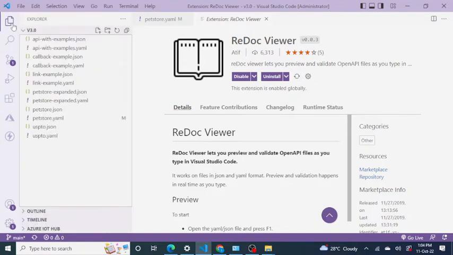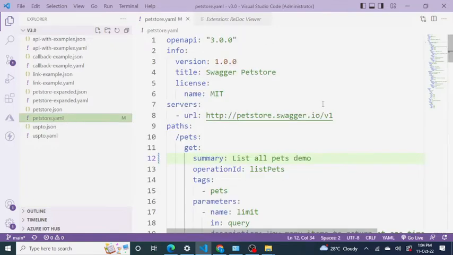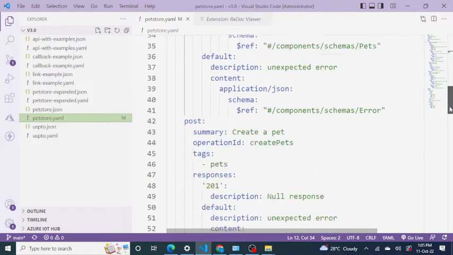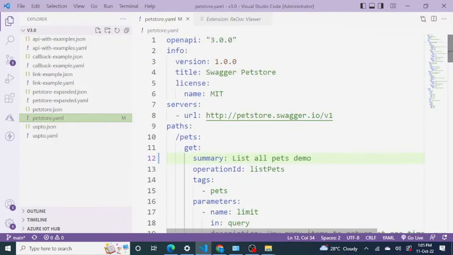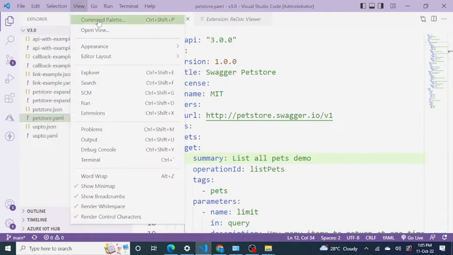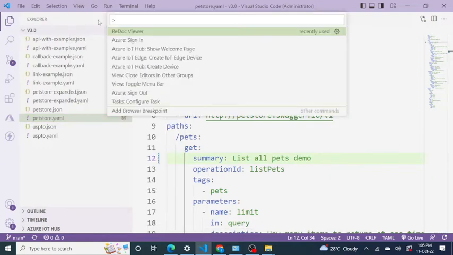Then you have to open a YAML file. This is my YAML file, petstore.yaml. Just click on that and you will see all the specification here. You can modify whatever you want. Once you do that, click on View, then click on Command Palette. Here, if Redoc viewer is not showing up, just type Redoc viewer, and once you type it, press Enter.